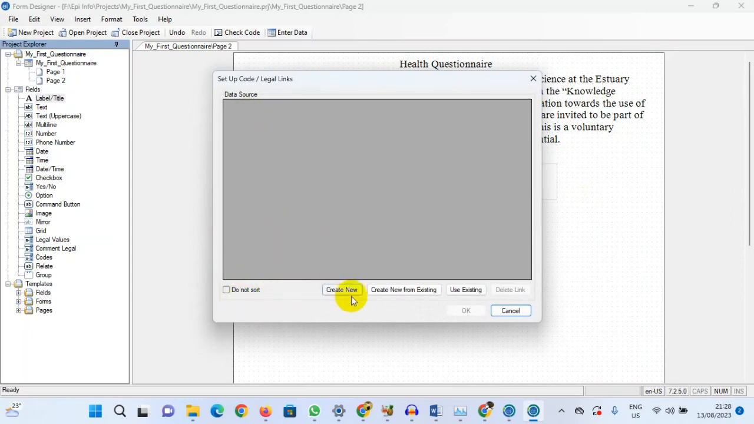Now you'll be asked: create new, from existing, or use existing. So we are going to create a new data source. And now I'll check this: do not sort. When you check do not sort, it means the way you have entered the information here is how it's going to appear on the phone. But if you don't check that box, it's going to sort it in alphabetical order. So we're going to create new.